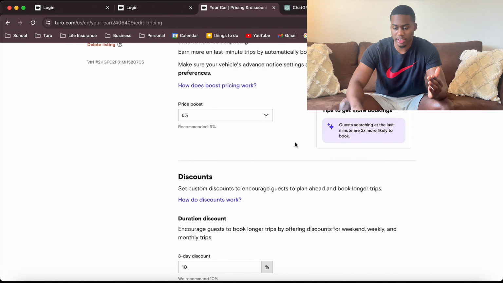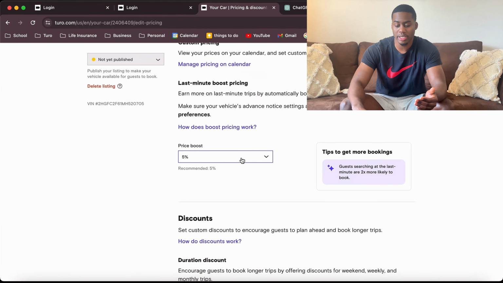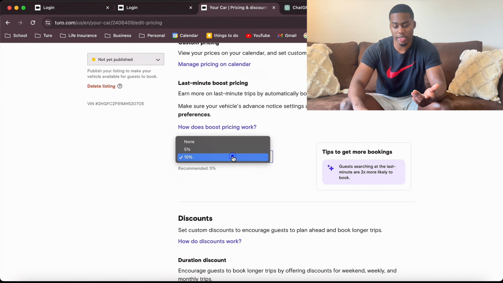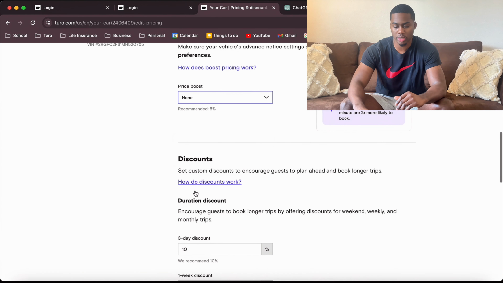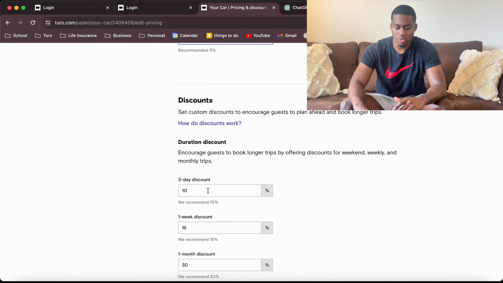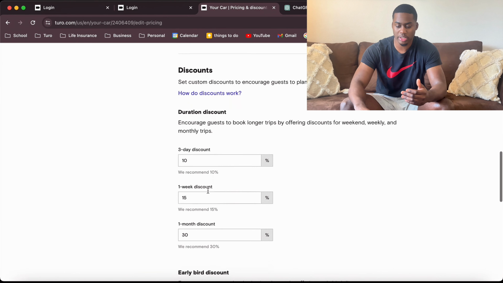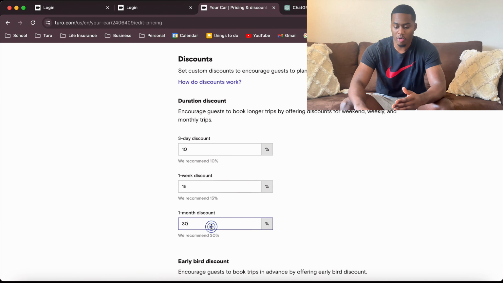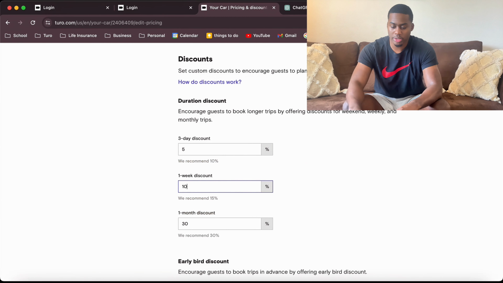And then you can change the price boost settings. So if somebody books it last minute, it can be a 5% increase on each booking, or it could be 10%, or none if you just want to get some bookings. Or you have 3-day discounts, the 1-week discounts, and the 1-month discount. I would recommend keeping those, but the 3-day discount, I'll put that on 5%. I put this one on 10%.